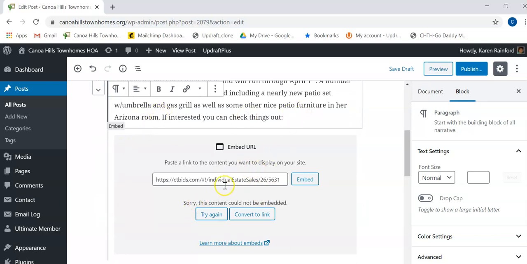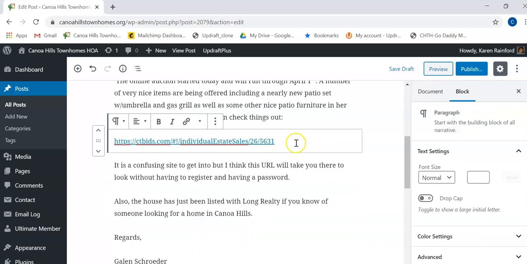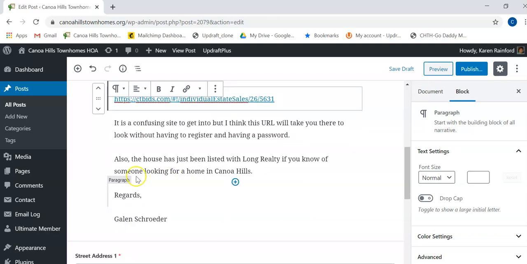And then here it wants me to actually embed the URL. Often it won't let me actually embed the URL, so I just say convert it to a link, and then it will show up as a link, and that's probably just as easy anyway.